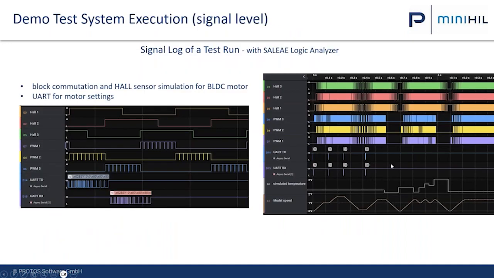On an electrical level, test cases look like that. So that's a log from a logic analyzer. Usually you don't need that to verify whether it was okay, because it's automatically verified. But just to explain what we do here, you see here the PWM signals that are generated by the motor control.